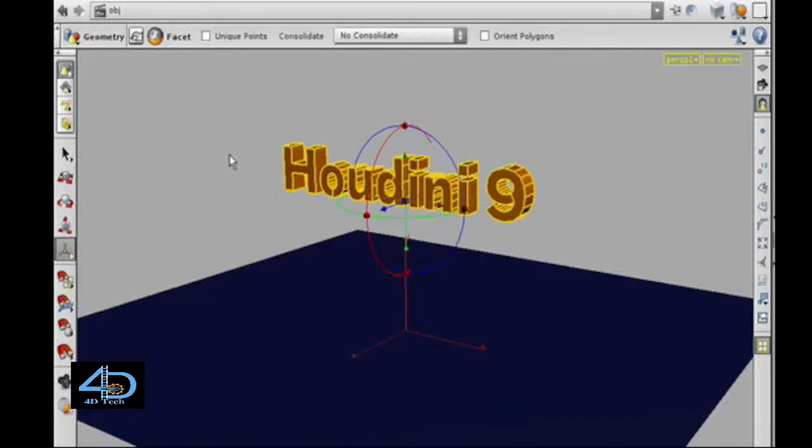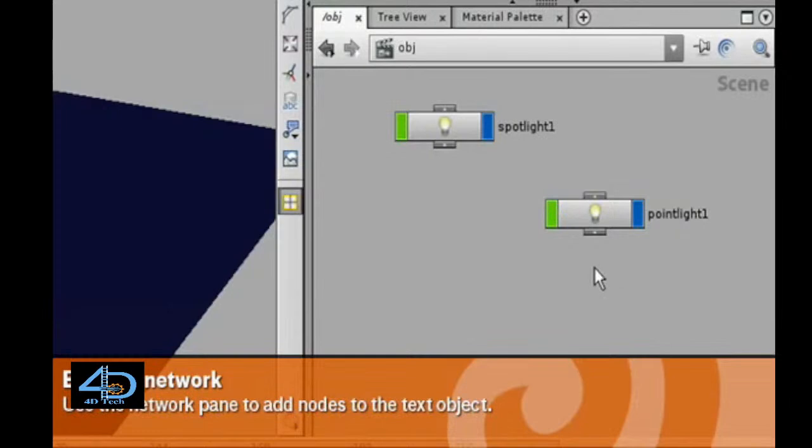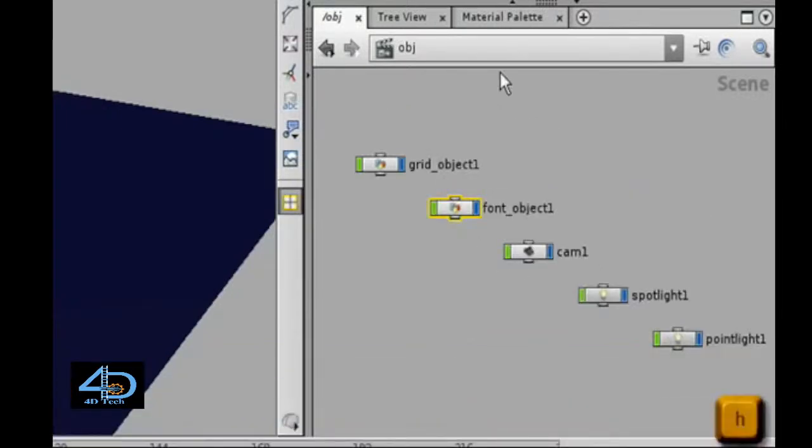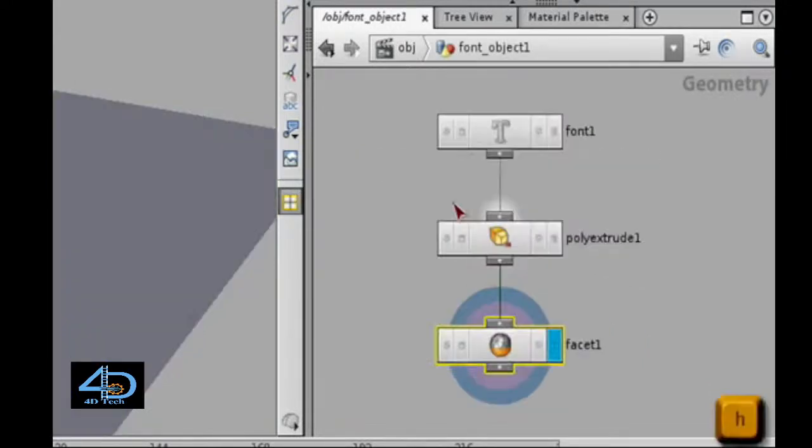Now talking about the nodes, let's take a look at the network. The network is such an important part of Houdini, where a lot of the power exists. Press the H key to home in on that, and let's double click into the font object and press H again to home into that. So we've got three things going. We've got the font, we've got the extrude, and we've got the facet.